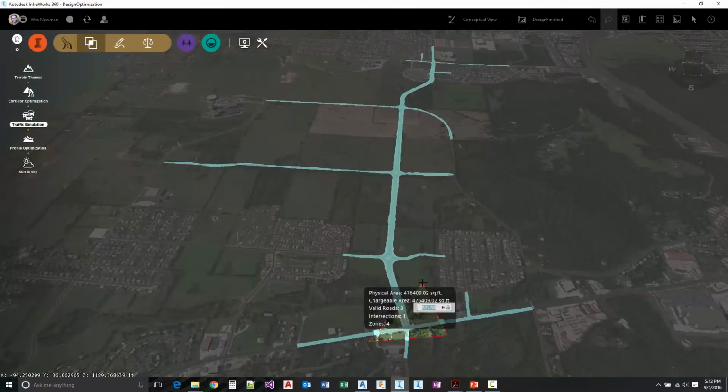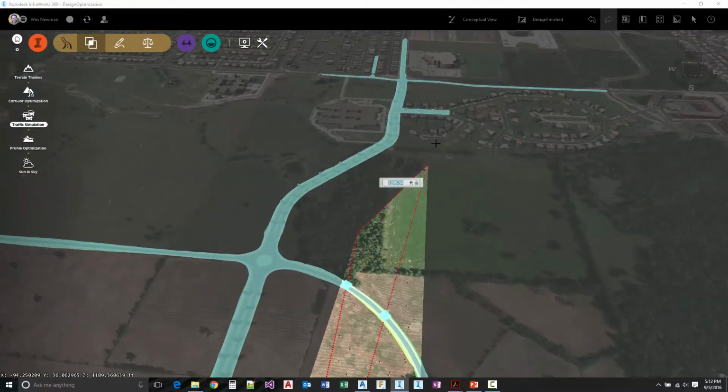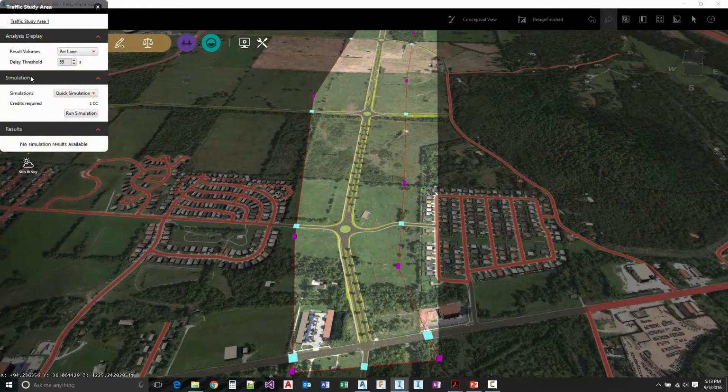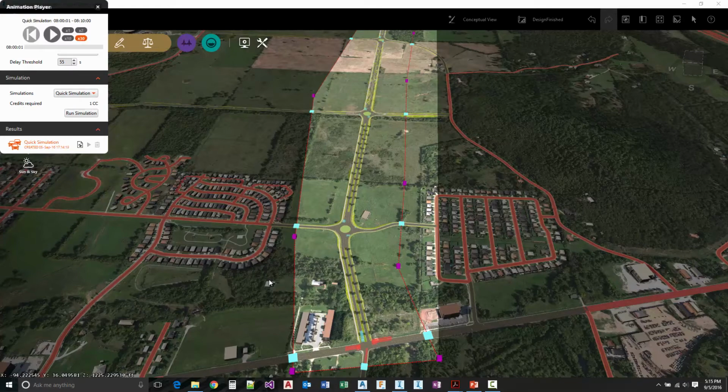Now we're going to do a traffic simulation. So we're going to generate a traffic area around our major road here, and then we're going to run the simulation, and it's going to calculate the amount of cars coming in and out, and the queues.